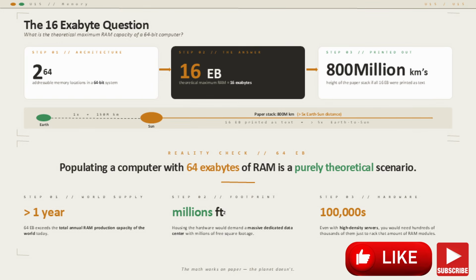Is your mind boggled yet? If not, here are a couple more facts for you. Using top-end enterprise DDR5 RAM modules at 128 gigabytes apiece would require approximately 131 million memory sticks to populate that 16 exabytes of RAM to full capacity.